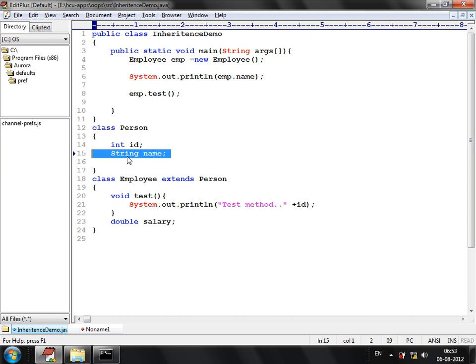What we have said is that all non-private members will be inherited. In any case, all the non-private attributes and non-private methods will be inherited. We cannot filter the attributes or methods from inheritance. We cannot restrict them from inheritance. Okay?